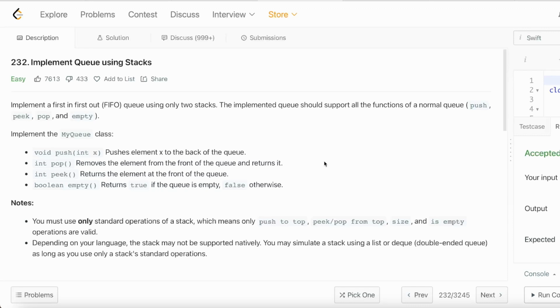It's got to have a function called push, which pushes integers; pop, that'll remove the element from the front of the queue; peek, which will just return the element at the front of the queue without removing it from the collection; and empty, that'll return true if the queue is empty, false otherwise.